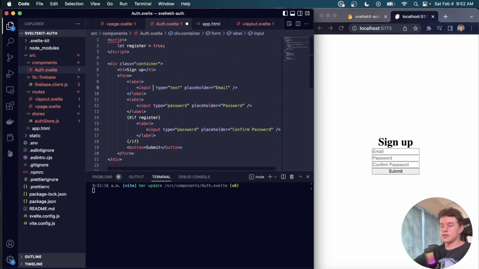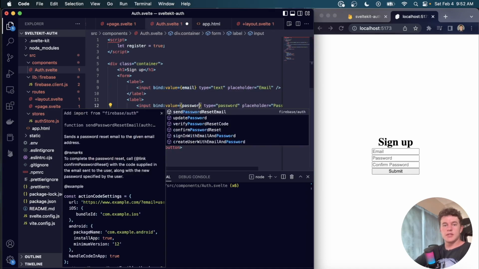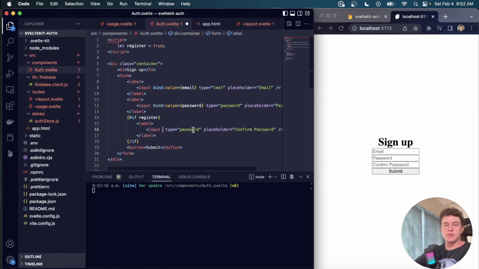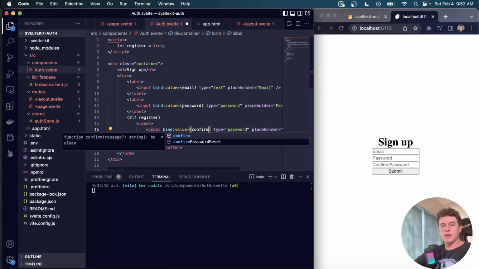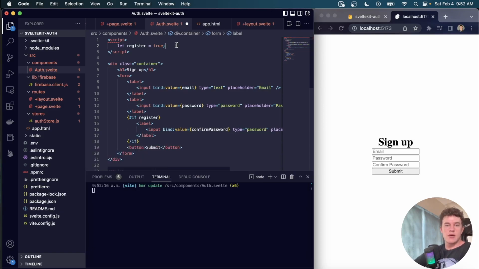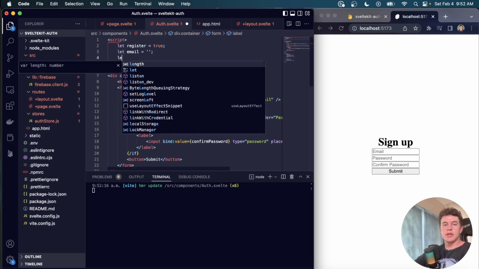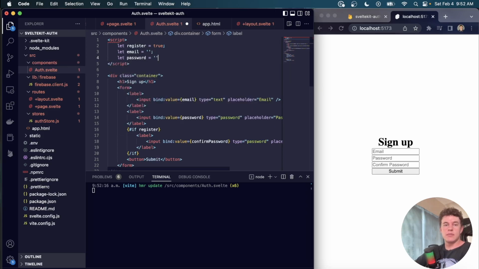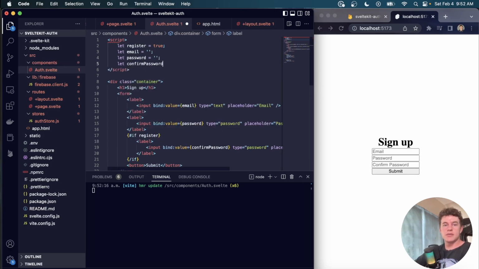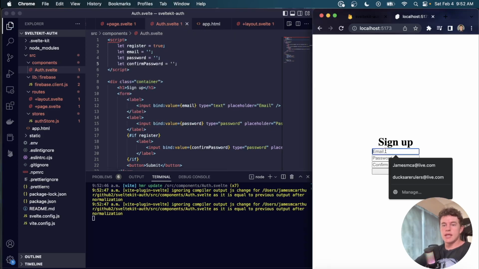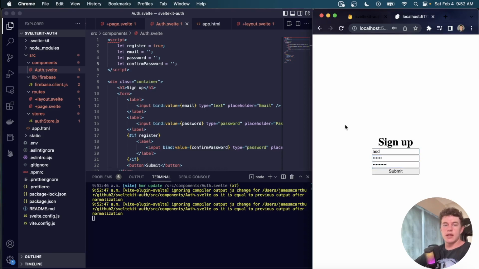What we're also going to do is just bind all these values. So value is equal to email. We're going to add this to the password here. Password, and obviously I'm going to initialize these variables in just a second. So this one's going to be confirm password. And now up here we can say let email equal to empty string, let password equal empty string, and let confirm password equal empty string. So now we have these three things, and as I change them, the values all work, and that is cool.